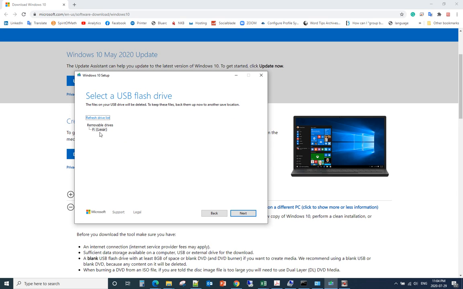Select the USB drive. It's an F drive. So the USB drive you are using must be larger than 8 gigabytes. So I'm using the 16 gigabytes. So click next.